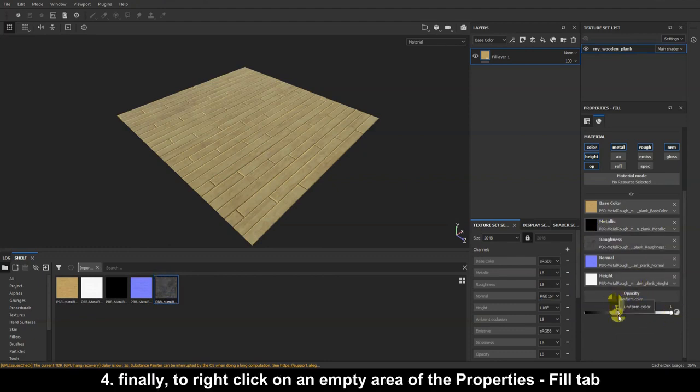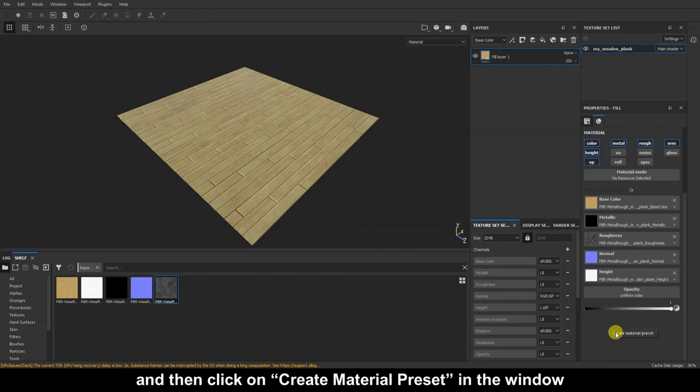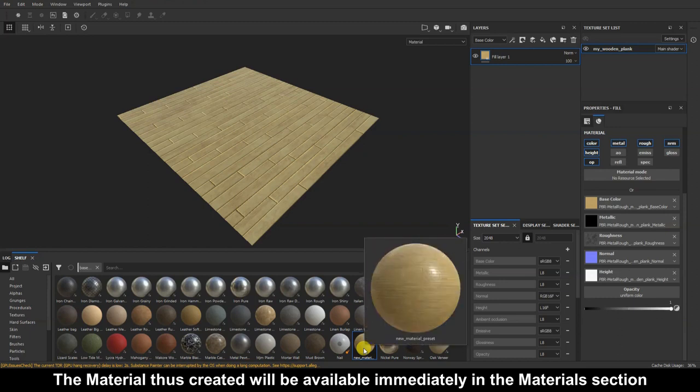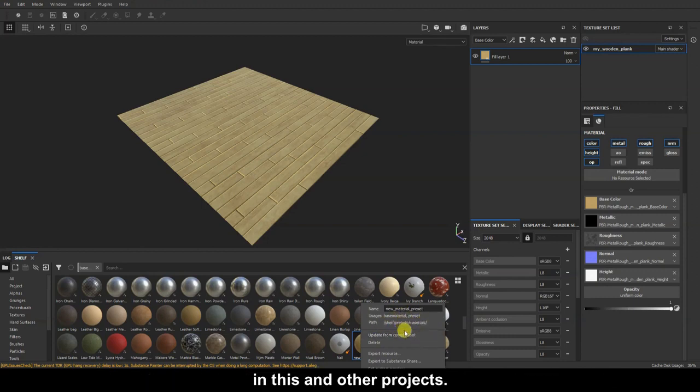Finally, right-click on an empty area of the Properties, Fill tab and then click on Create Material Preset in the window that will appear on the screen. Done. The material thus created will be available immediately in the Materials section of the shelf and can be used, like any other Substance-based material, in this and other projects.